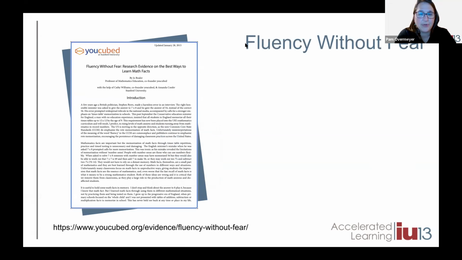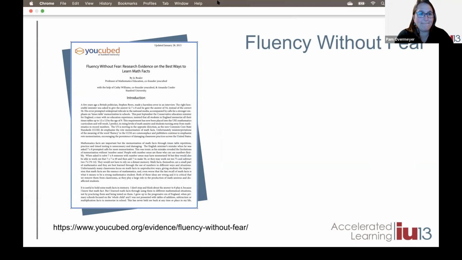I've placed both of those in the chat. Thank you. It's hard when I'm sharing my screen in present mode, because when I click on something, it ends up advancing. So this is a resource to be able to use later.